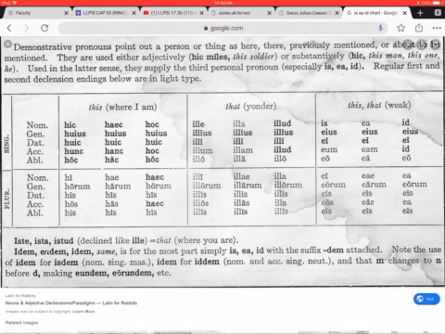Alright, well that's a little introduction to all of these things, and let's chant them now. Let me start with hic, haec, hoc.